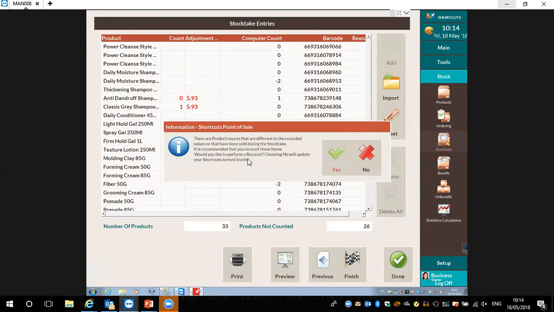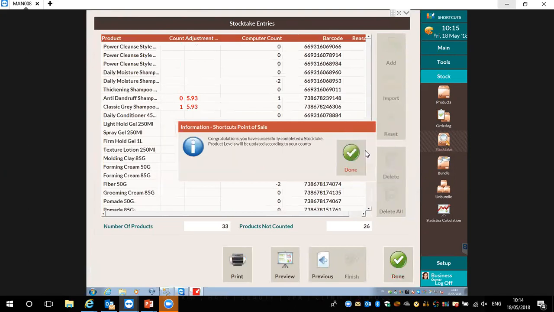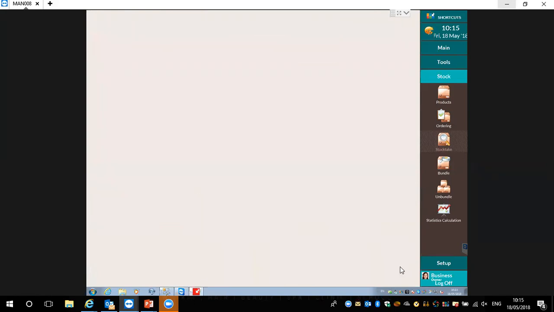So say there's 5 products missing or you found, it will print the sheet out again, but with only those products that are wrong. So you can then give them to the girls and say, could you check these products again for me because they're not matching what the computer says? And they will go around the salon and check again. So generally, I'm going to hit no on that. Congratulations, you've completed your stock take. Done. And done in the corner.